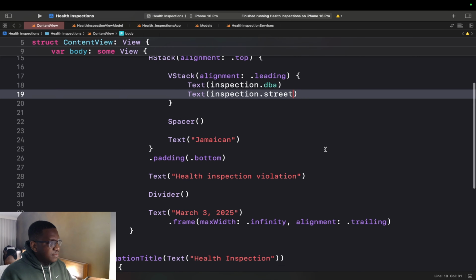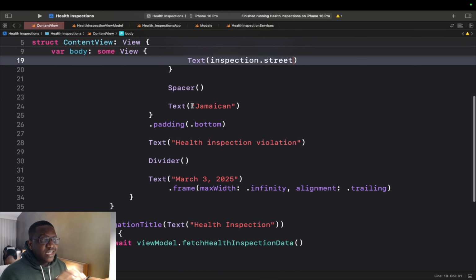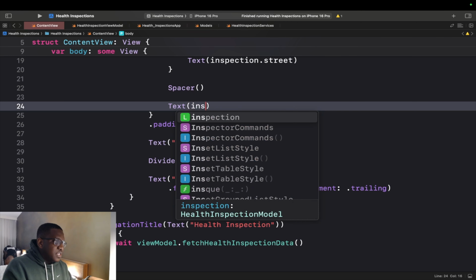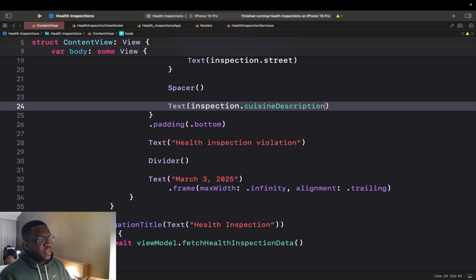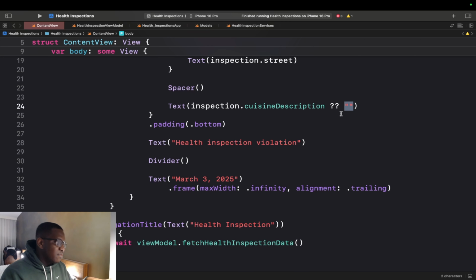So that's looking good. Now we see this other part where we had the type of food or type of restaurant. We'll get rid of that. I think it's cuisine description. Yeah. Remember, cuisine description is an optional variable, so it might have a value, it might not. I'm going to show you a lazy way first, and then I'm going to show you the proper way to handle this. The lazy way is to use a double question mark, so if it doesn't have a value, just put an empty string. I'm going to explain why this is kind of the lazy way to do this.